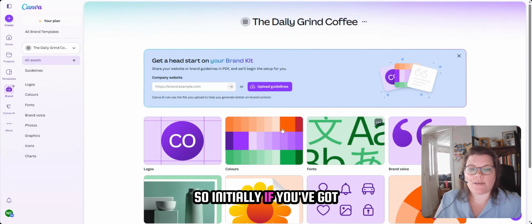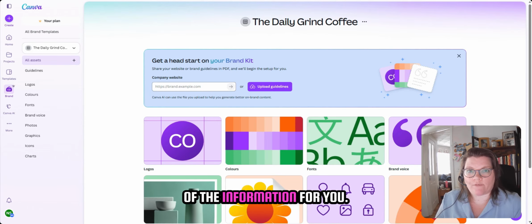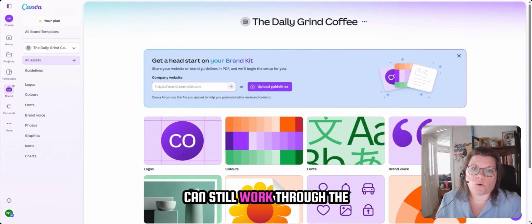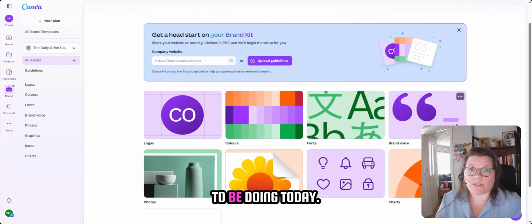So initially, if you've got a website, you'll be able to input your website here, and then utilizing AI tools, Canva is going to then be able to draw down a lot of the information for you. But if you're a smaller organization, a freelancer, or someone that doesn't have a website yet, or perhaps one that's been overly branded, maybe you don't have a complete and thorough set of brand guidelines, then you can still work through the brand kit via steps. And that's what we're going to be doing today.